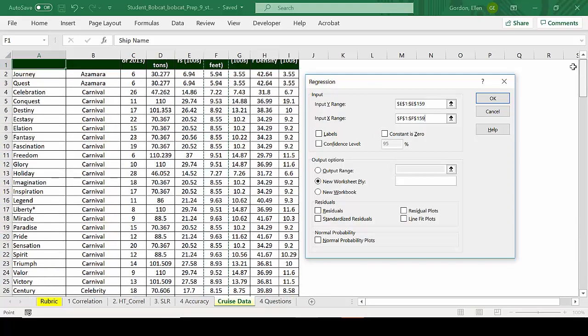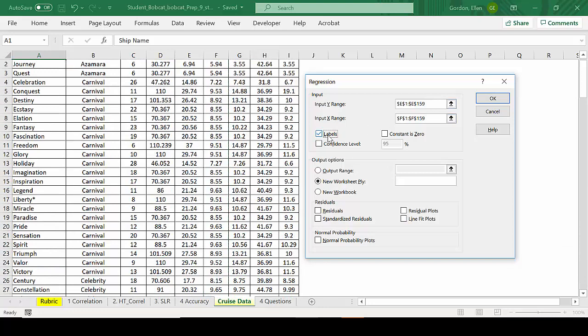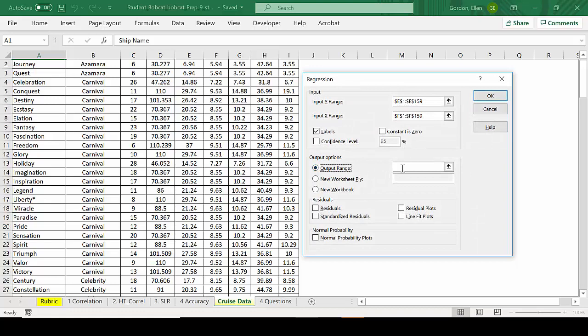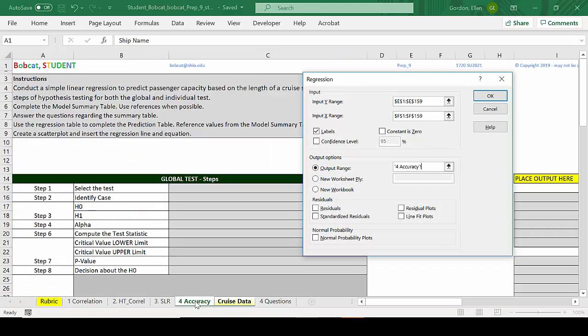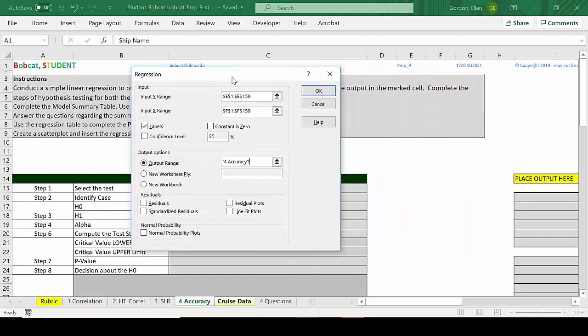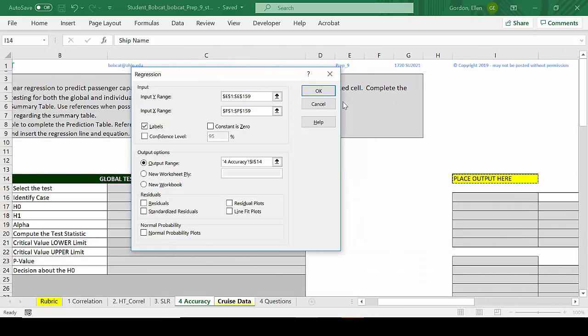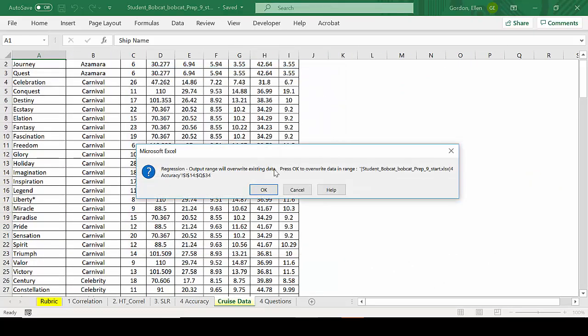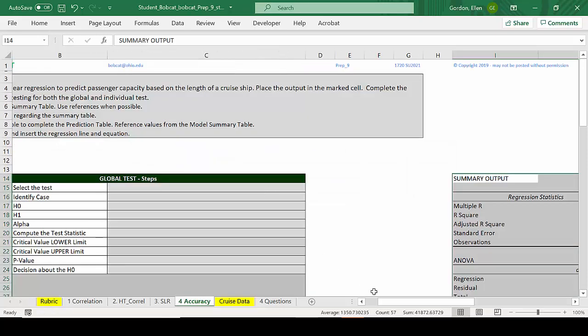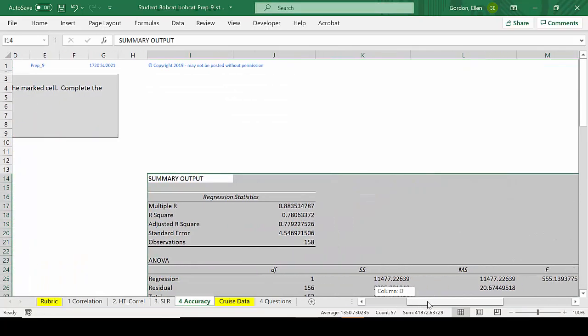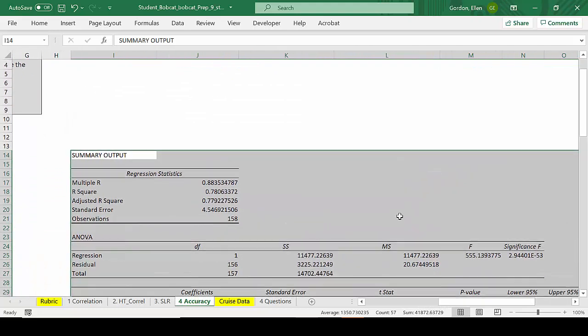Because I included my headings, I'm going to check labels in the first row, and then I'm going to select the output range. This is where Excel should place the output. And as always with hypothesis testing, it's very important that you place the output in the designated cell. So I am going to hit OK. And then I'm going to hit OK again for that warning message. So here is the output.